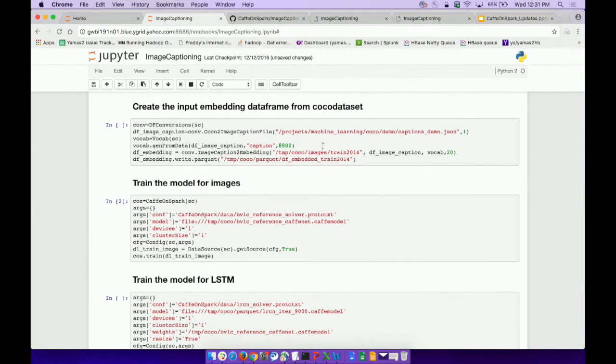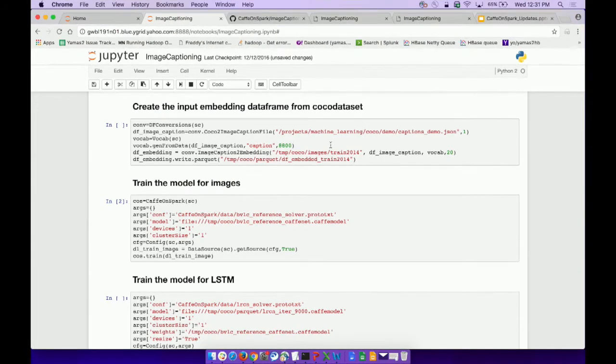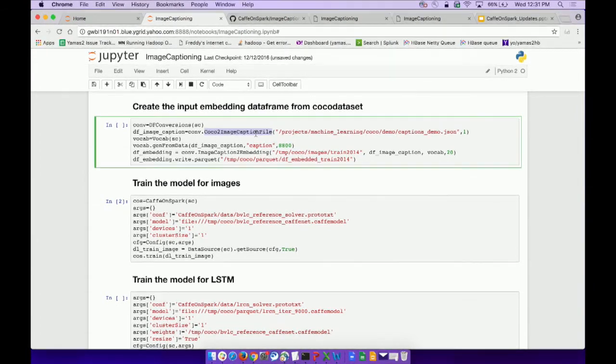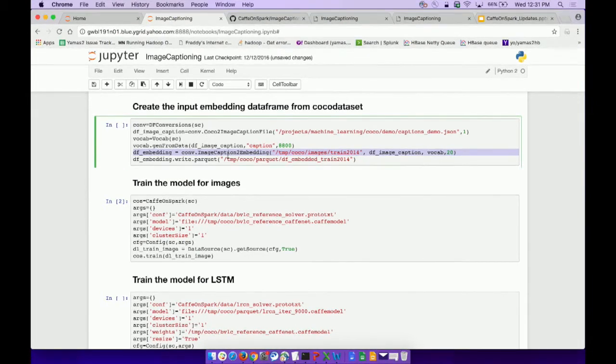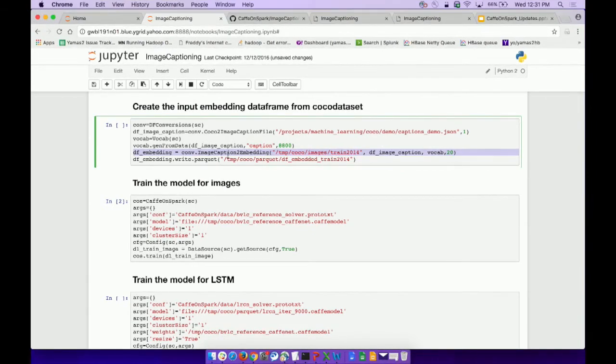First and foremost, you load your image and captions, which are in JSON or simple JPEG images, into a data frame. You can use very high-level APIs on CaffeOnSpark, like Cocoa to image caption file, or image caption to embedding. These will automatically encode your image in the right format. If any kind of pre-processing needs to be done, it will do that. It will do one-hot encoding, which I was talking about, and load it into data frames. Once you have anything in a data frame, it's very easy to work with that.